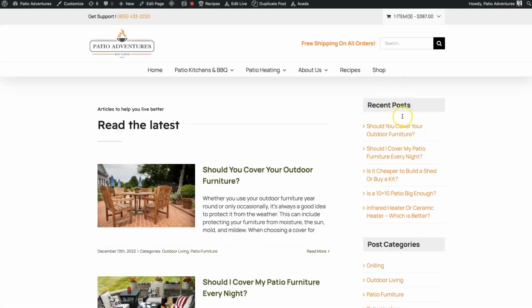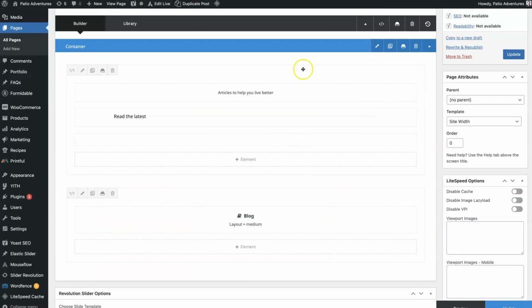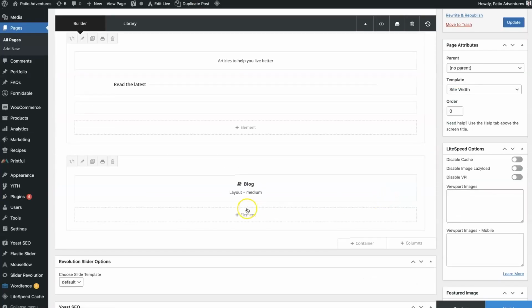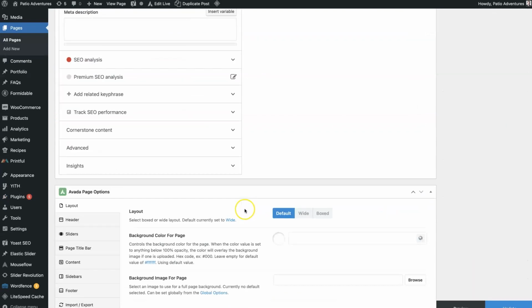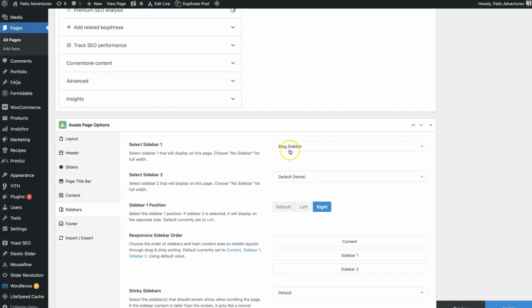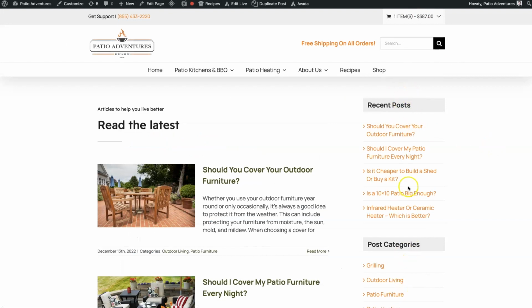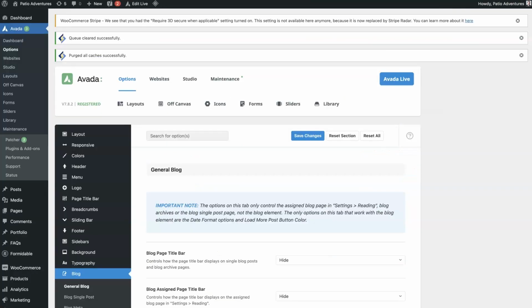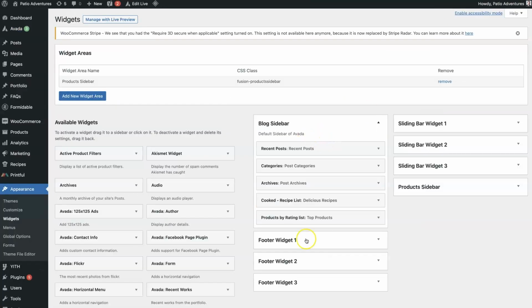Now you'll notice over here we have a sidebar, right? So where is the sidebar? Because there's no sidebar in here anywhere. Well, if we go down to the bottom, all the way down to sidebars, then you'll see we have the blog sidebar selected. And so that's what's causing this blog sidebar to show up here. And then all of those sidebar elements are here in the widgets. So under appearance, widgets, you can just add those in.